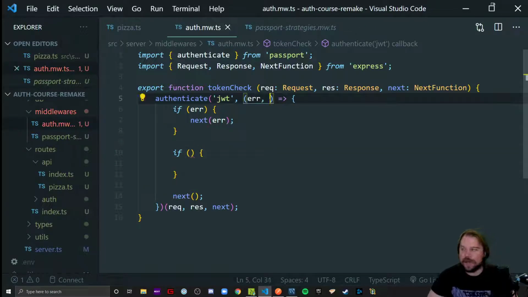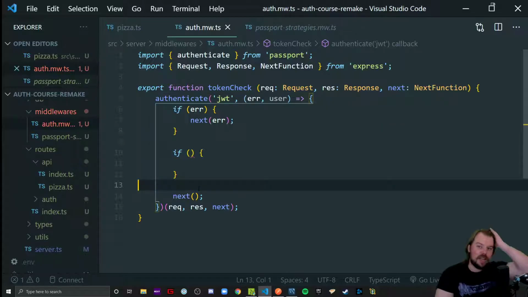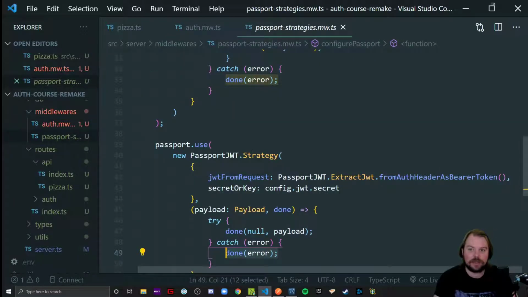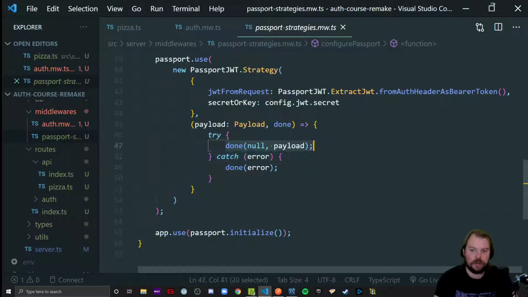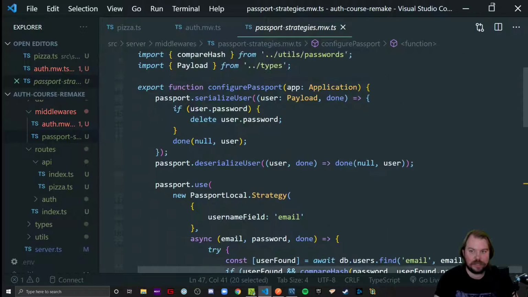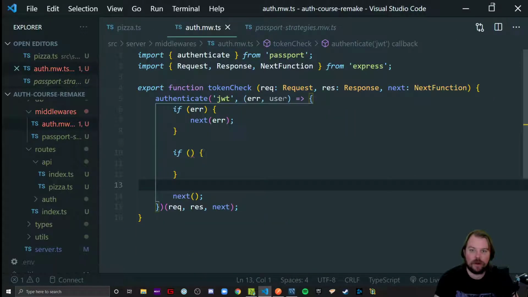we had talked about it has a user argument. And that user is what's serialized when we call either done null user found or done null payload up here, and it gets daisy chained into here. If the user password's there, it deletes it. And then finally, this passport serialized user calls done null user. And this user right here is represented by that argument there.